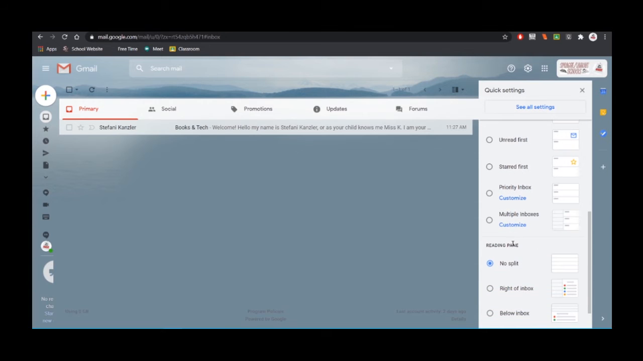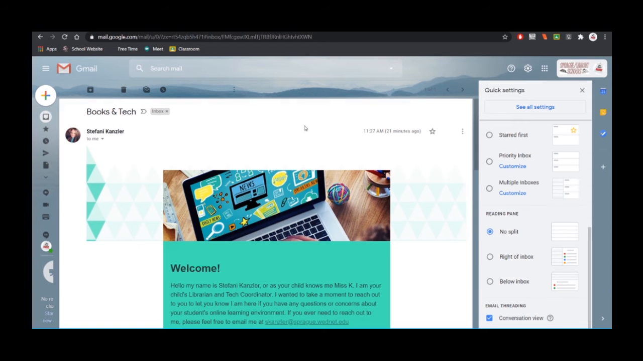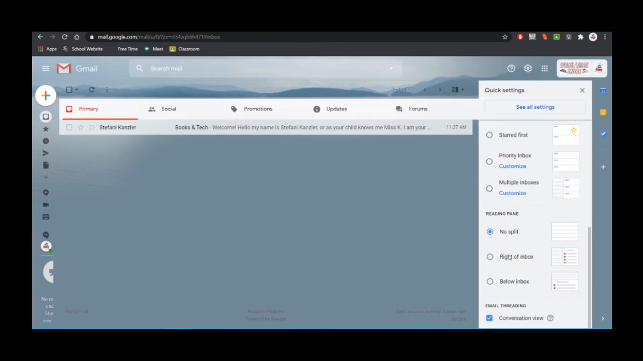The next one is reading pane, and pretty much this is how you view your inbox. So no split means you will have your inbox here, all of your new emails, and when I click one, it will fill up your screen. These two options allow you to have your inbox either on the right-hand side or on the top, and then the message itself next to it or below it.